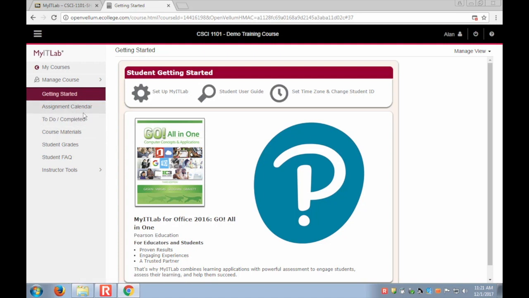The other thing you should know is that there are multiple ways of students navigating around MyITLab and getting to the content. There's really 3 ways. The students can go through the assignment calendar and look at the calendar itself. The students can go to the to-do and completed list, and I'll show you all these. Or they can go through the course materials. So I'm going to start in the course materials.